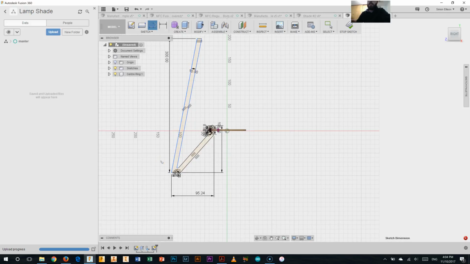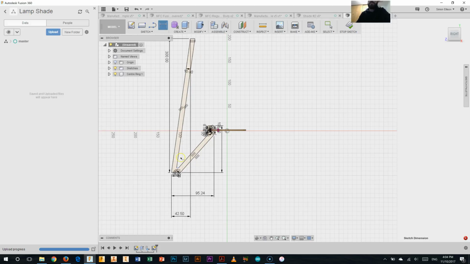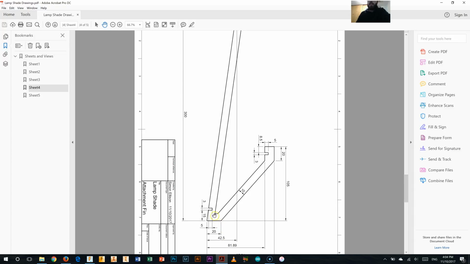So I'm going to do that one now as well. Click D on my keyboard for dimension. Click that point, and I'll bring it down. 42.5. All right, that's now in its correct position. And I've just got that little part there, which I don't think I'll have to dimension.